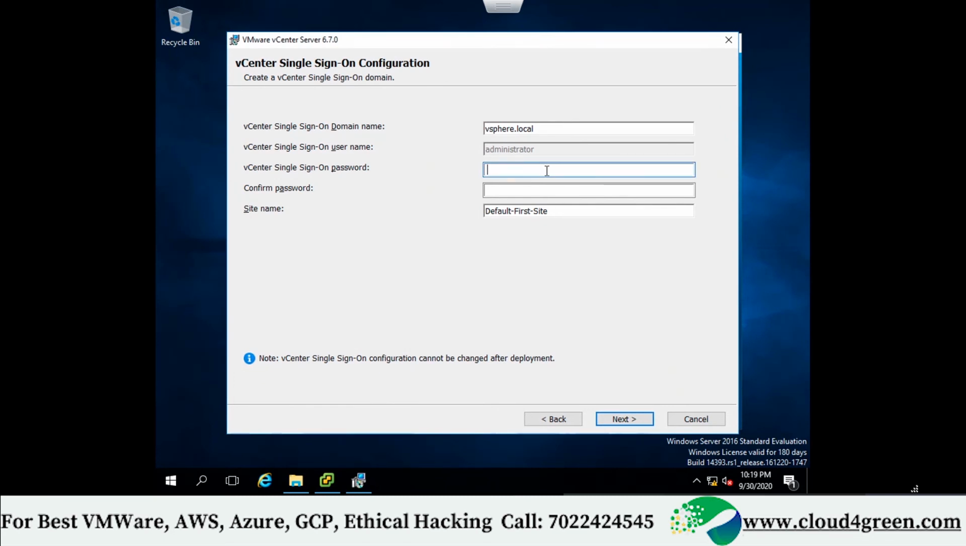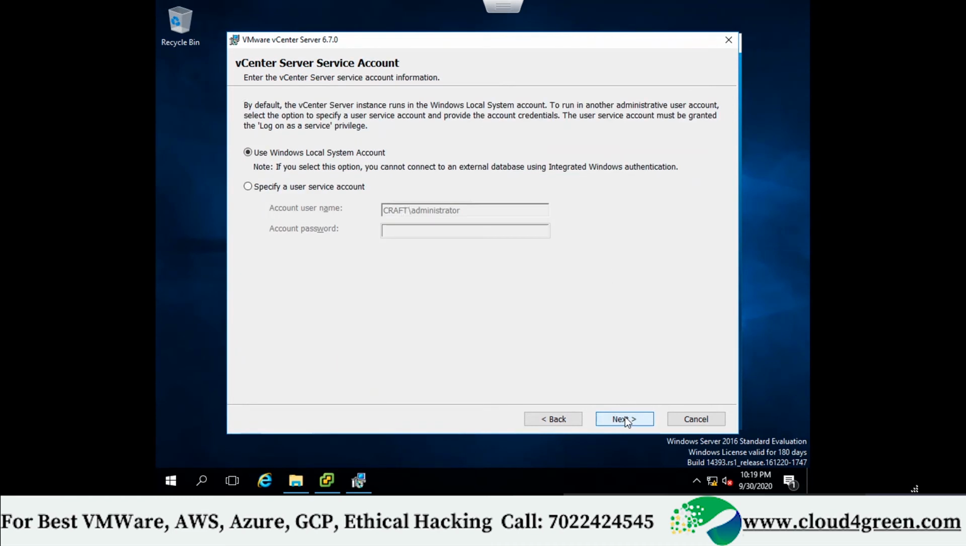vCenter single sign-on password. See, this is case sensitive and you should use a complex password. Here I am using the password uppercase W, Welcome@123. Uppercase W, Welcome@123. Okay. Click next. Yeah, write down. Provide SSO admin password.